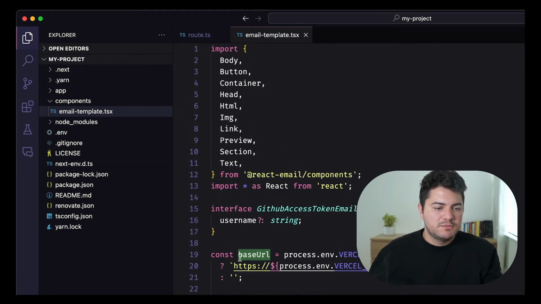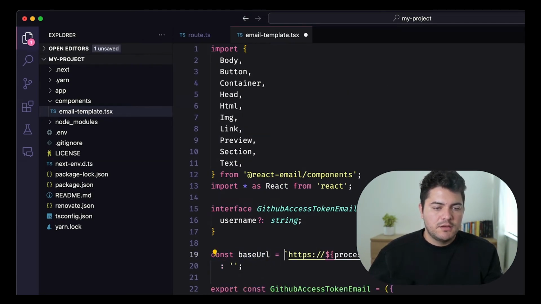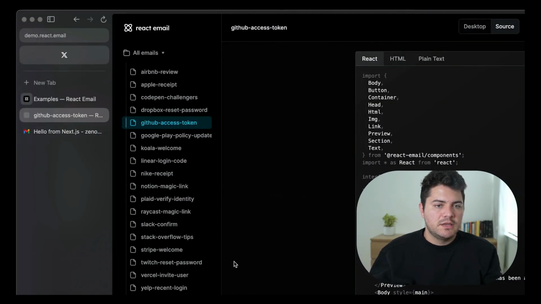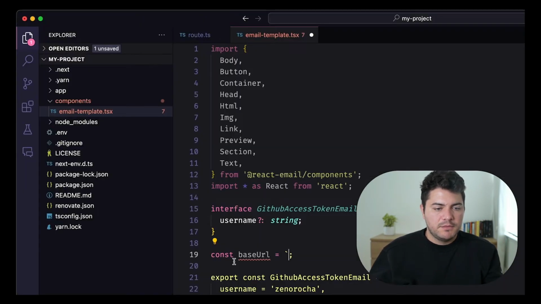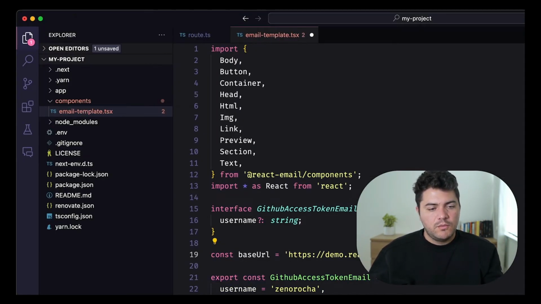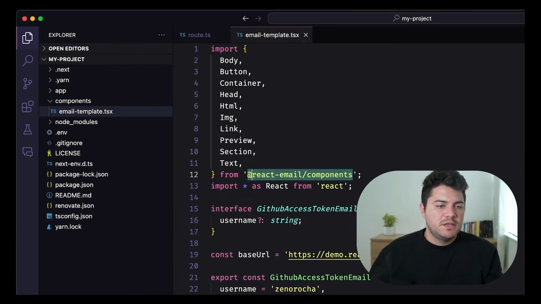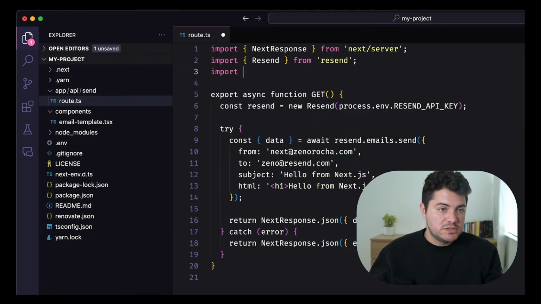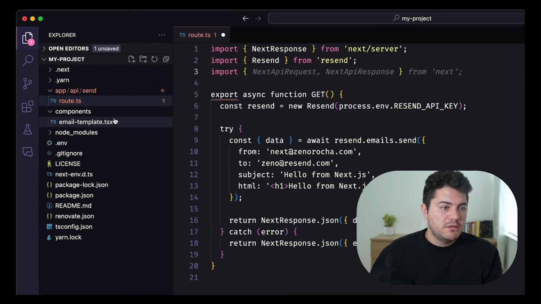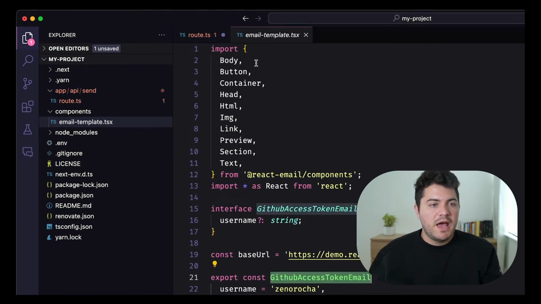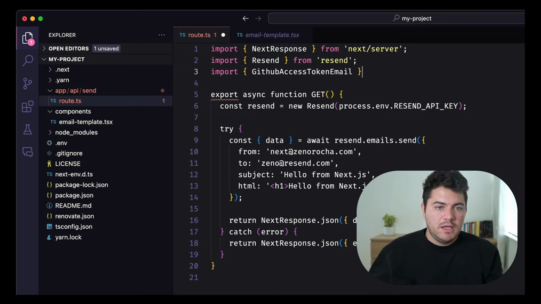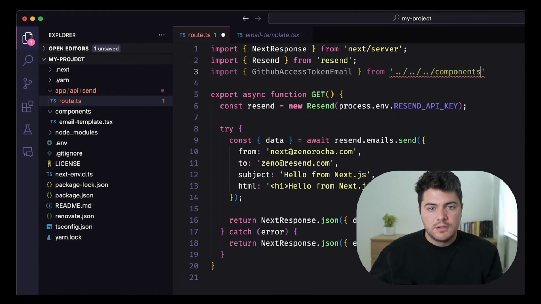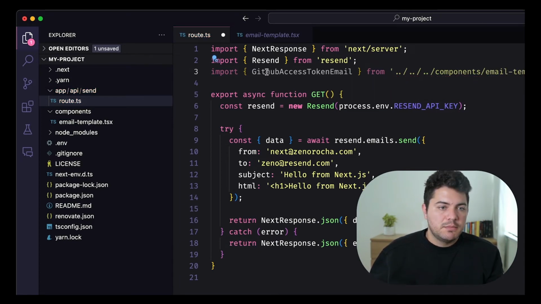So let me just make sure this is not going to break by defining the right path here, which is basically like this demo app here. So we have the base URL, we have React Email components installed, and all I can do is just import that whole email template, which is called GitHub Access Token email. And I can now use that template.